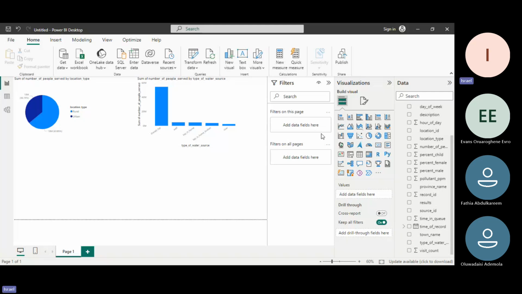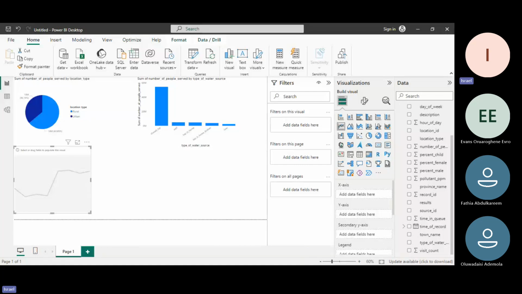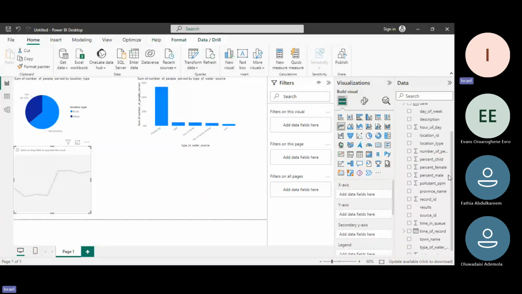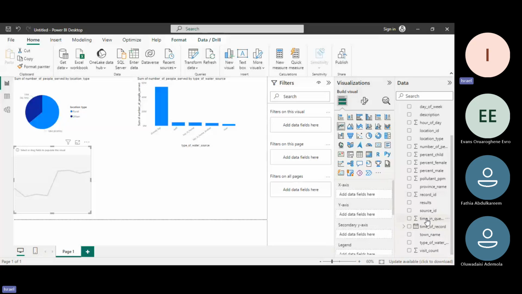We are going to use a line chart. If we want to do this, a line chart is better. So now, the average amount of time people spent in the queue. First of all, let's move to the column that is handling that. We have the time in queue summary.